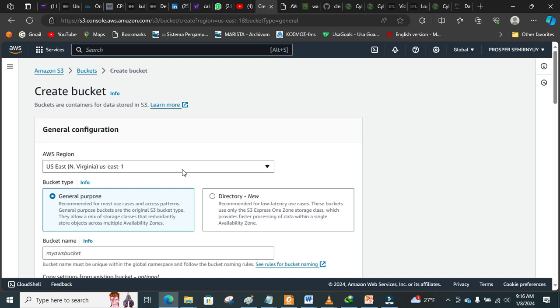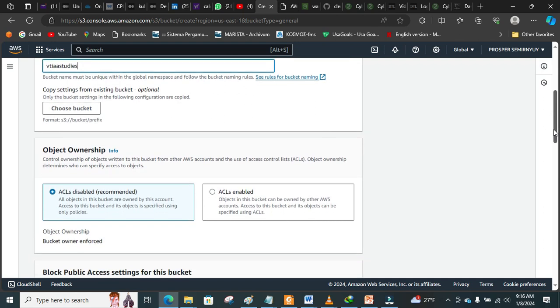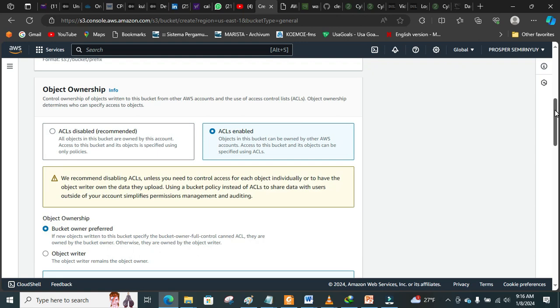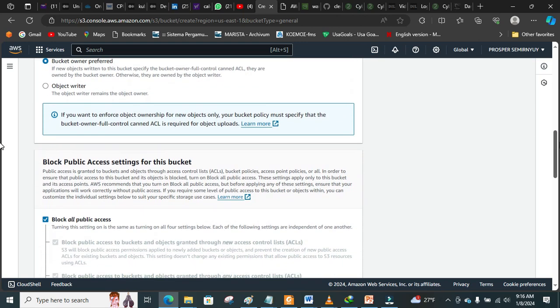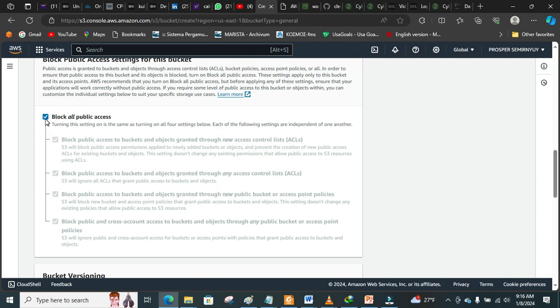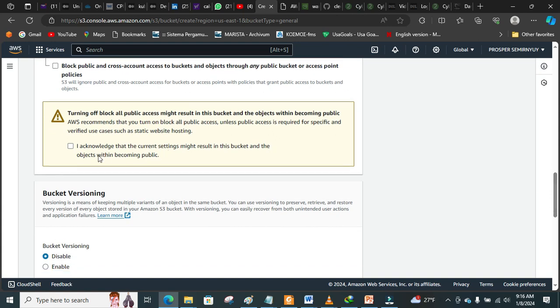So let's see how the encryptions work. Let us create a bucket. We give our bucket a name. Remember that your bucket must have a very unique name. Okay, let me give the bucket VTA studies. Okay, and then I am coming down, ACL enabled. I make my bucket public, and then I acknowledge.